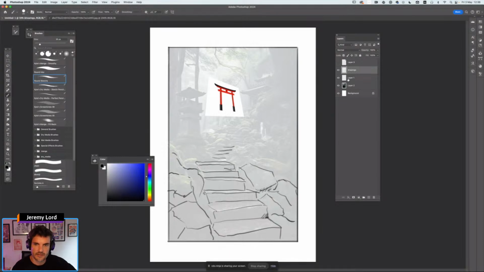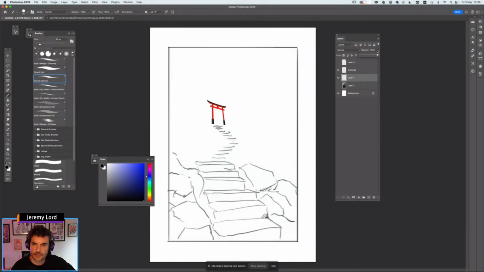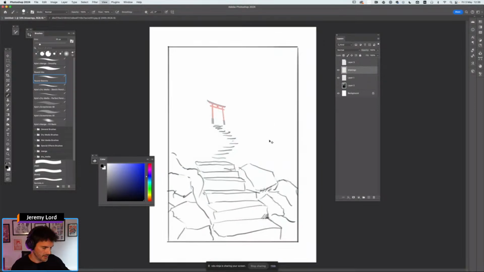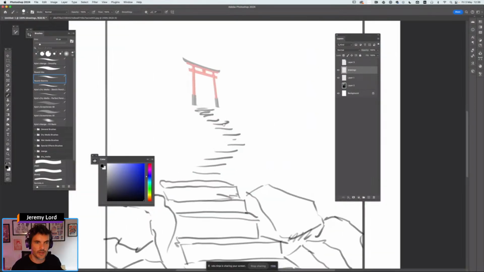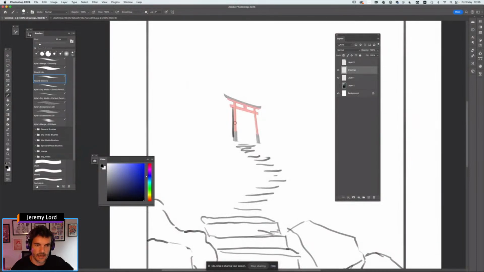Just going to do the rest of this. I might move this guy back down to here and make him a little bit smaller. Bingo. And then do our staircase up to that. Drop that one, hide that one. If you click on the little eyeball here, you can hide a layer. And then I'm going to use this one. Let's zoom in a little bit. Use this one as a reference point to get this Torii Gate in perspective, looking how we want it to look.